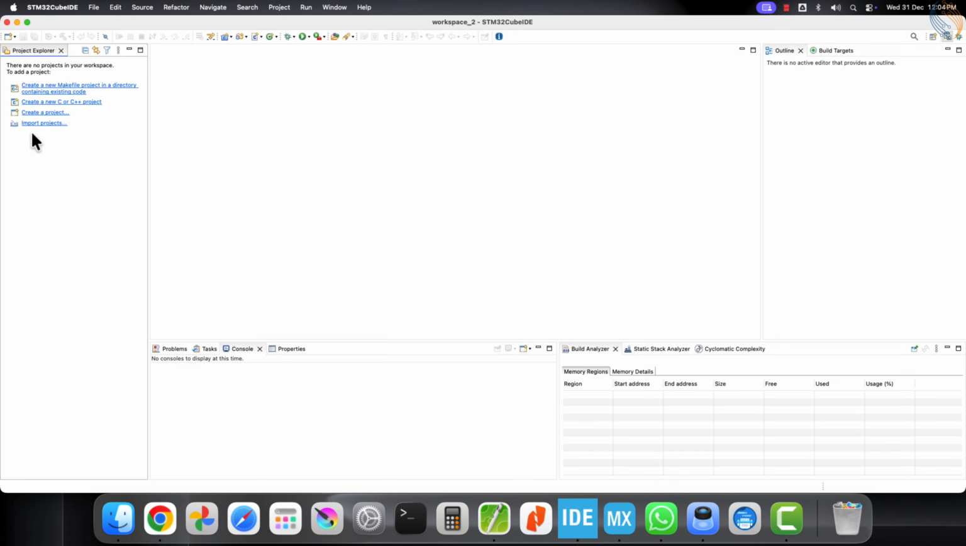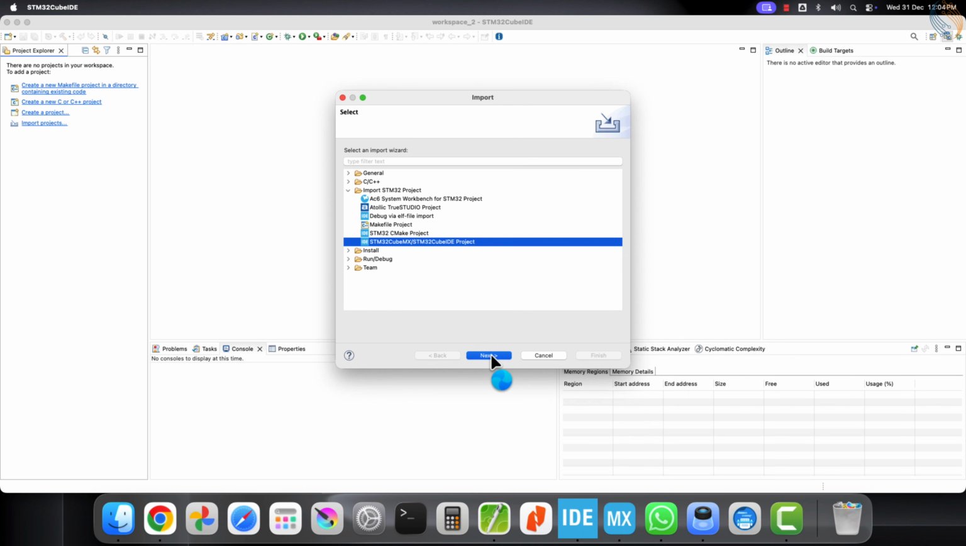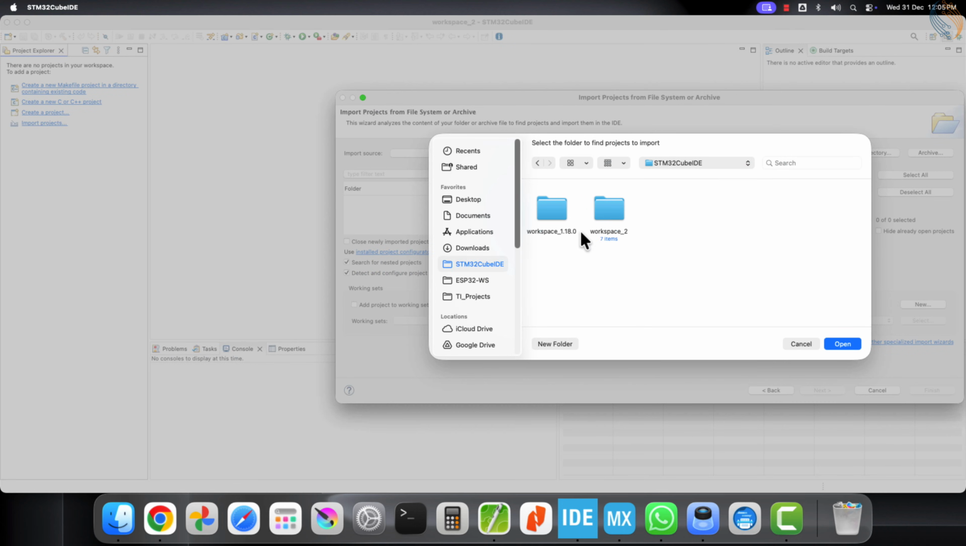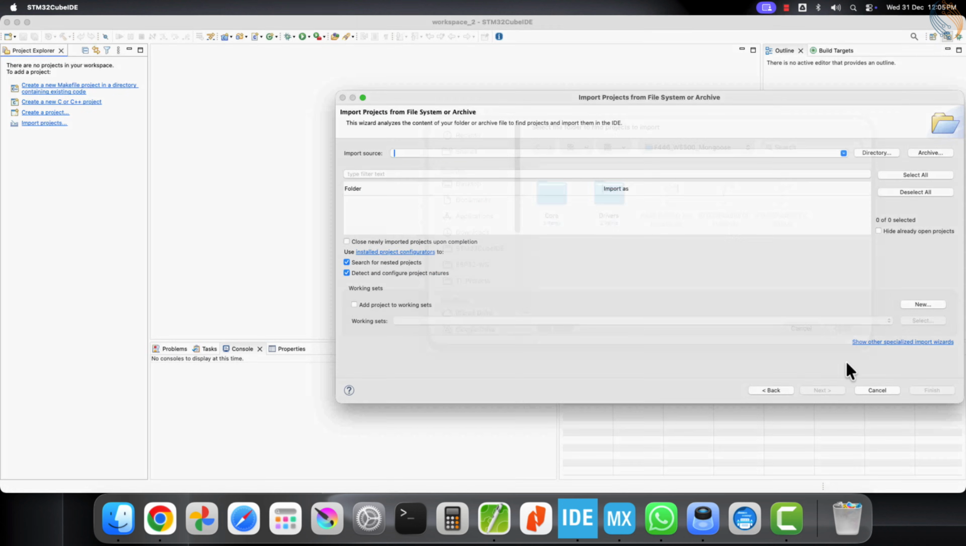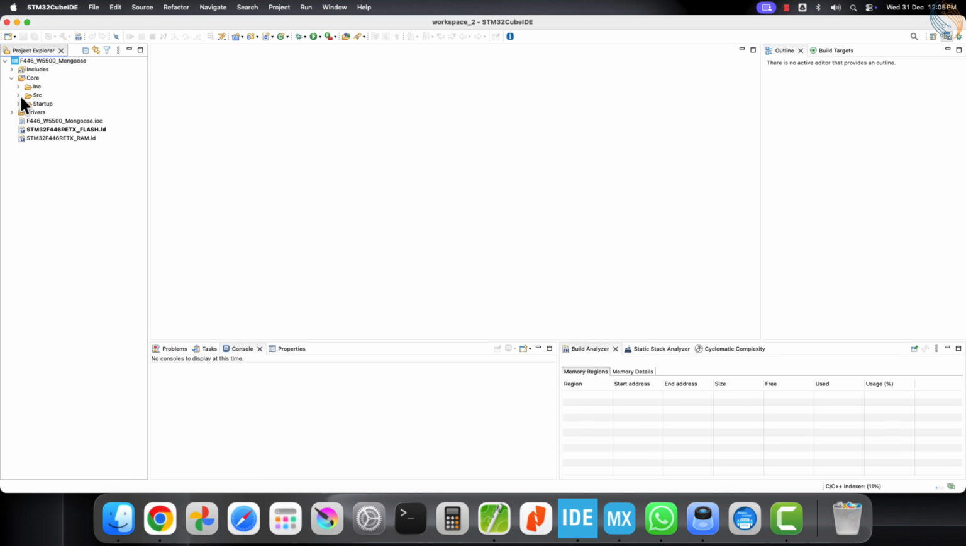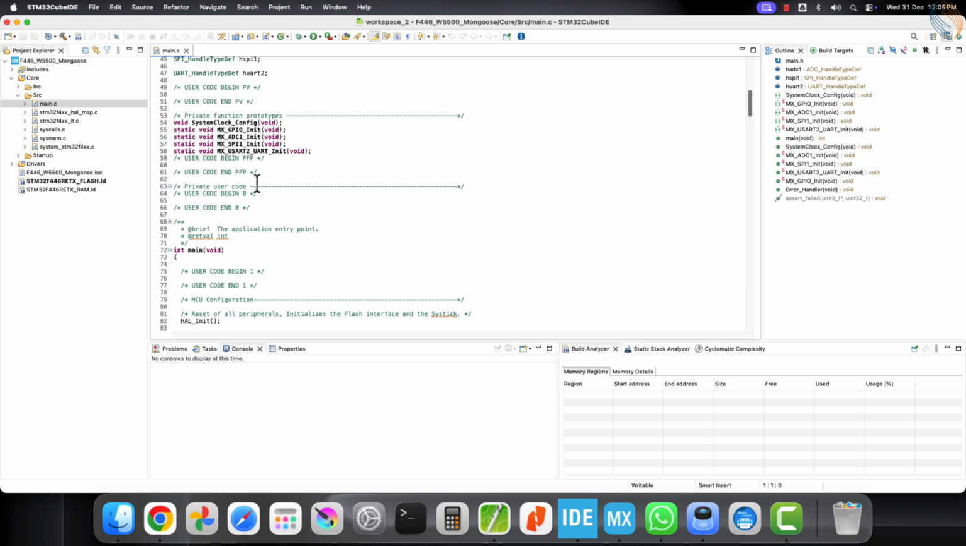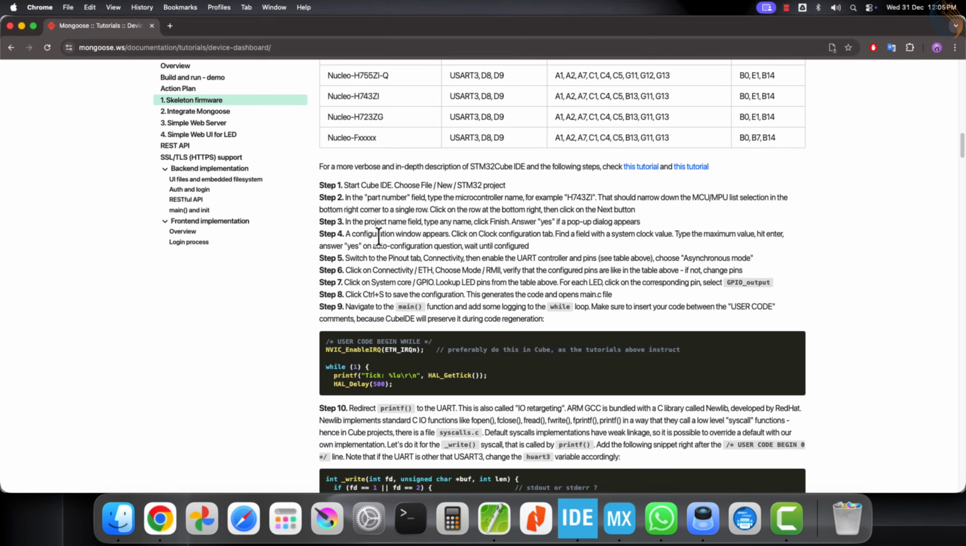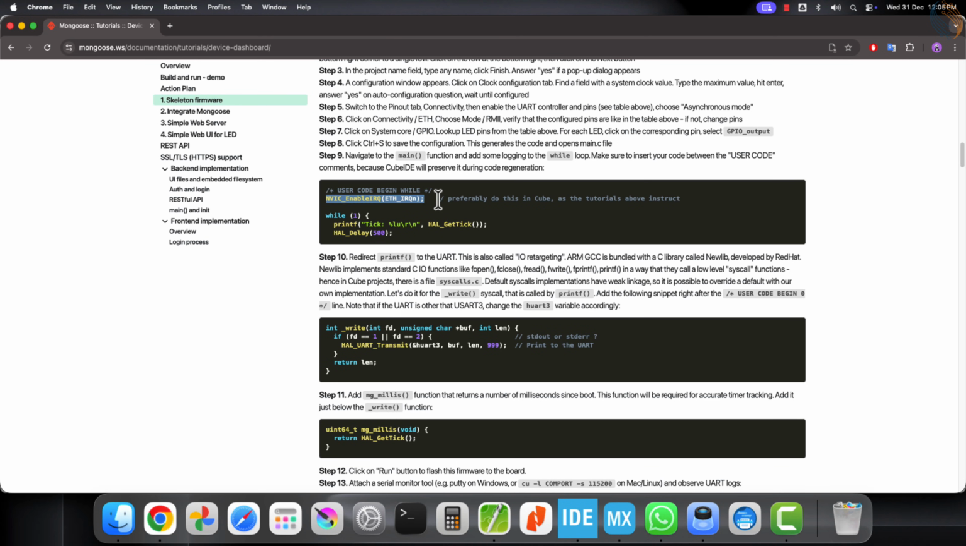Once the project is generated, import it into STM32Cube IDE. This is the main file of our project, where we will add the required code. Now, go back to the Mongoose documentation to implement the additional steps needed for the skeleton firmware.